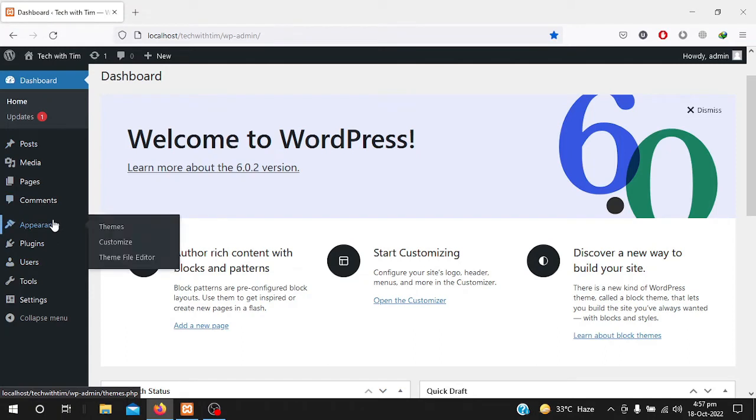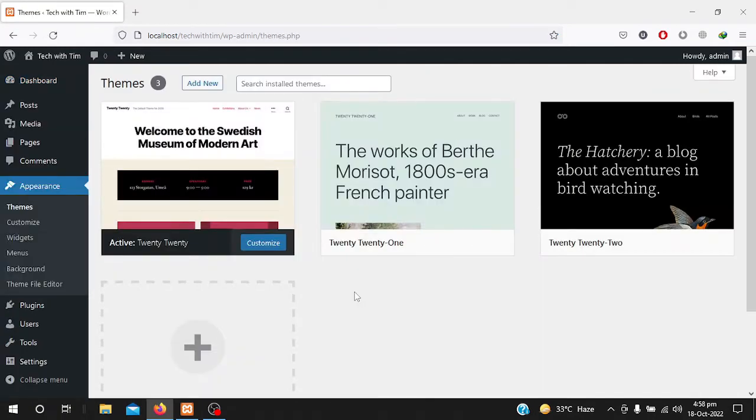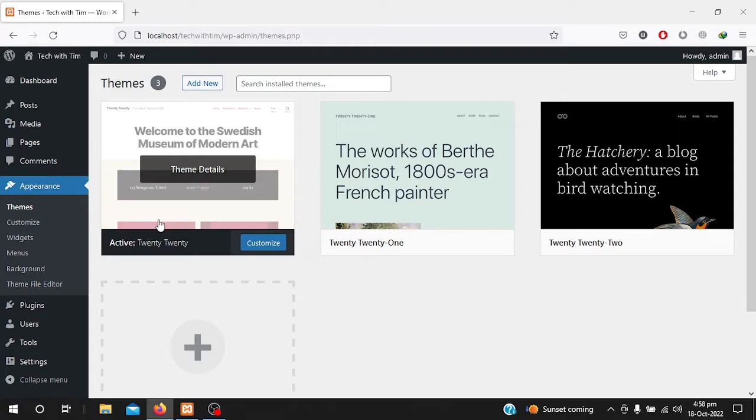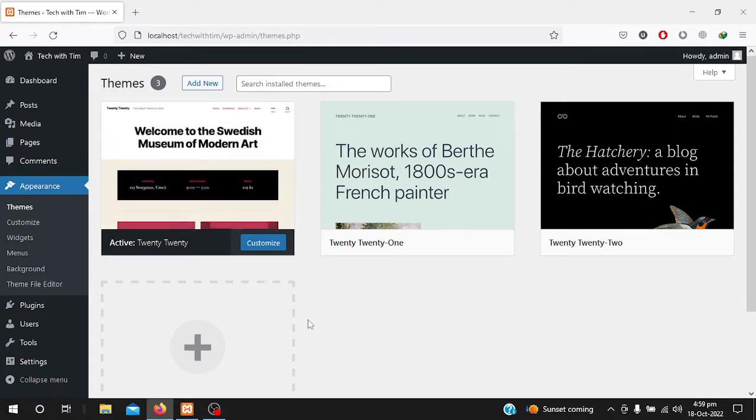To install a WordPress theme, we have to go to our appearance section. Here you can see in the appearance section, there is a theme tab. In the theme tab, there are three themes installed. Remember that we can activate one theme at one time. So here you can see the 2020 theme is active now, and I will show you how we can install another theme in our WordPress dashboard.